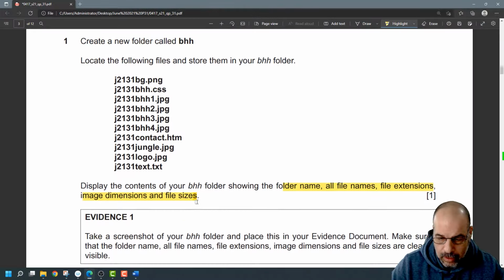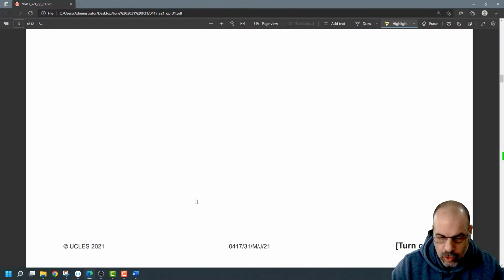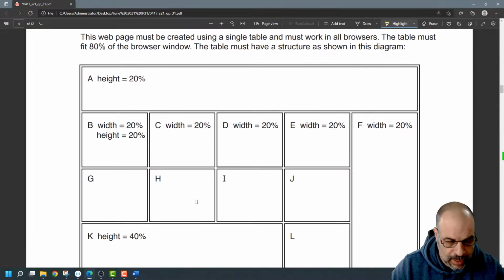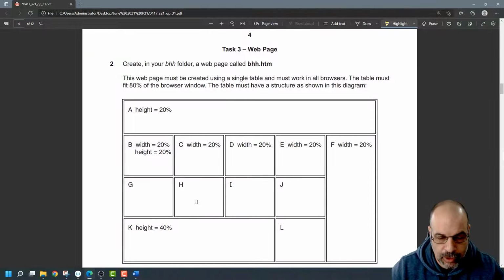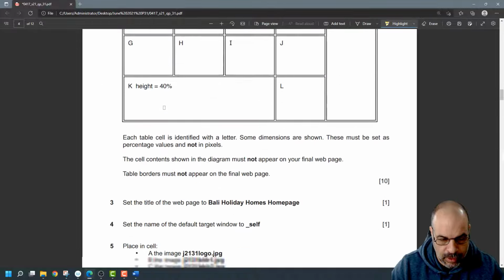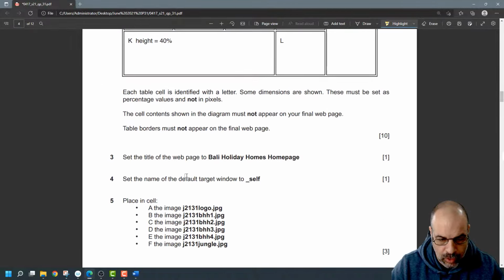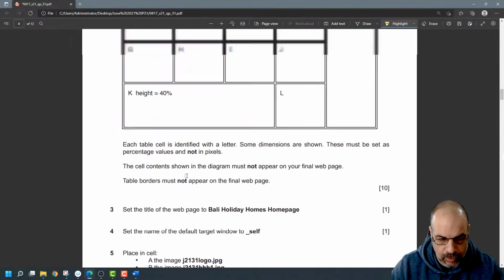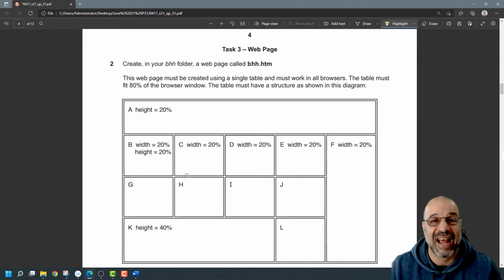Next part. So I've done section 1. Let's go to section 2. So here is where I want to read my paper a little bit more carefully. I want to read all of this section 2 here, just to get a good understanding. In fact, I'm going to go through all of this so I can get a good idea of what it is that I have to do.